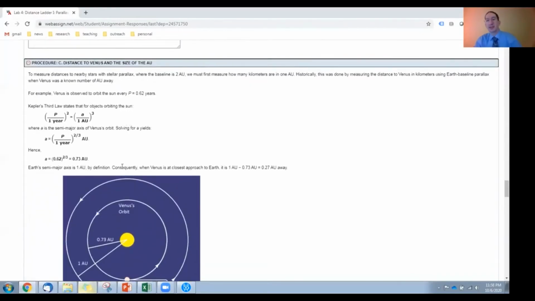Okay, in the next section, section C, we're going to go through a similar exercise measuring the distance to Venus, but we're doing this for a particular reason, and that is to determine the size of the astronomical unit, which we'll need to carry out stellar parallax in the next section. So first, a little bit of background.